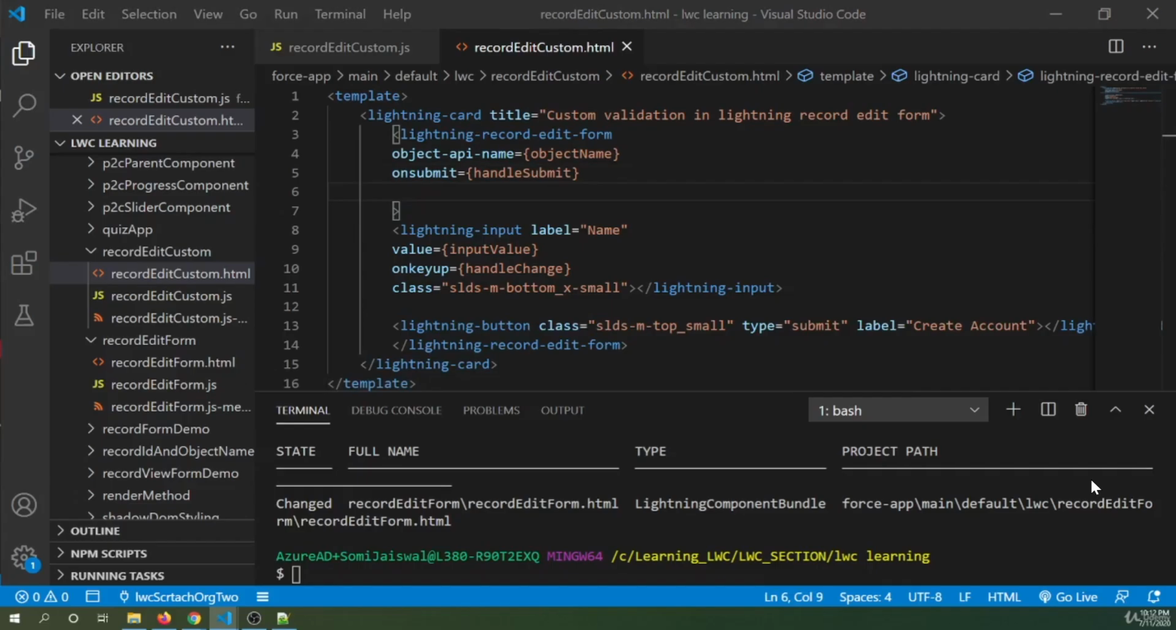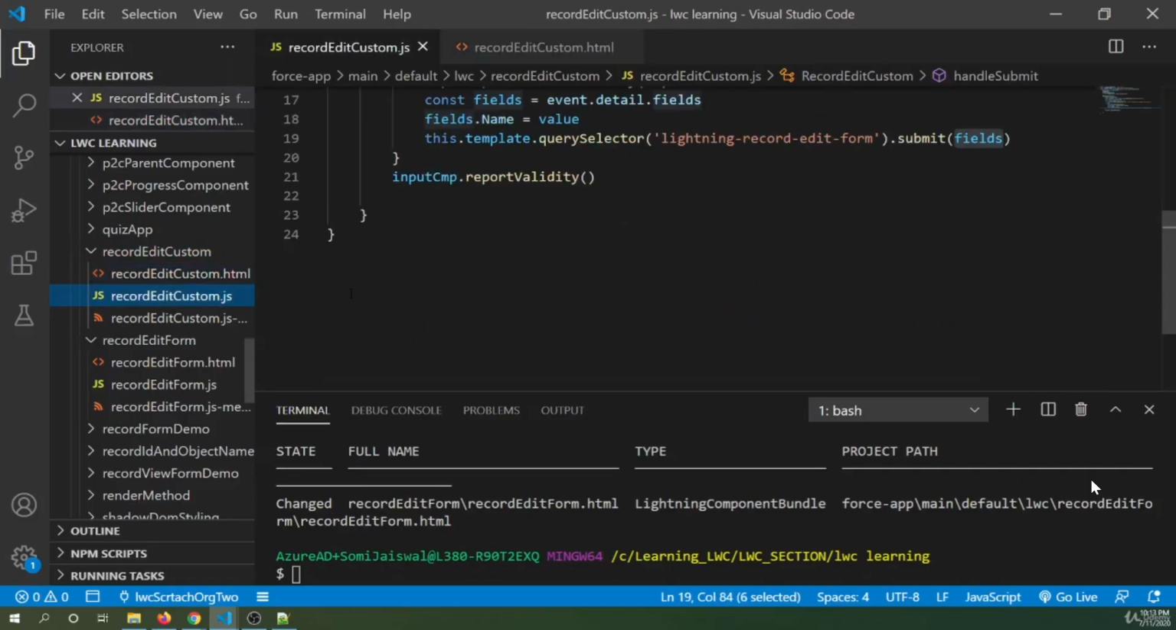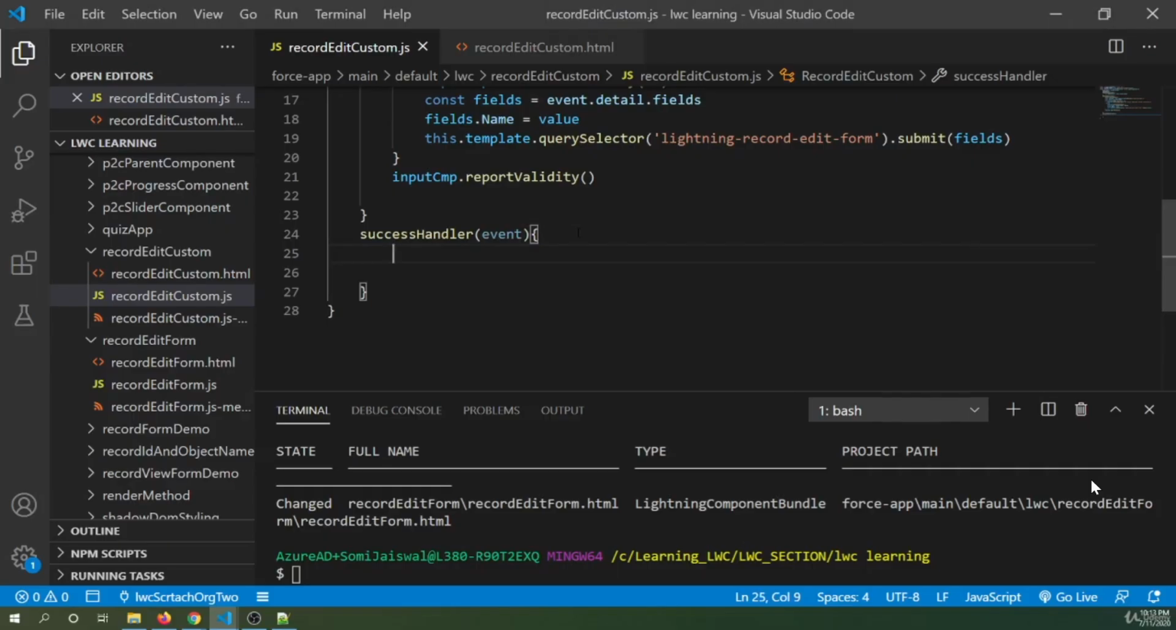So the success handler that I want is, when the form is created, I want to create a toast message on the screen. For that, I'll say on success, call success handler, and once the form is created successfully, this method gets called. Here we'll catch the record ID. It will receive an event, and to show that record ID, we can use the toast message.